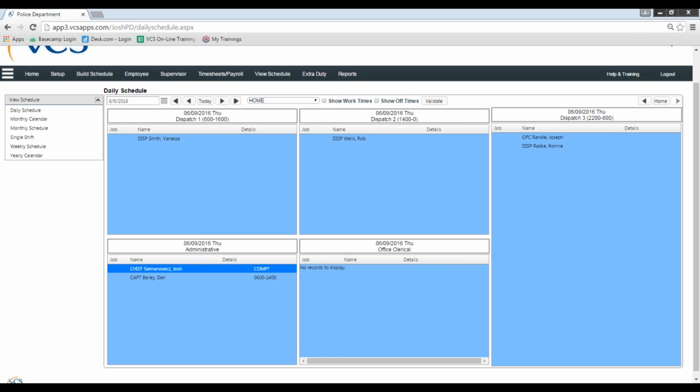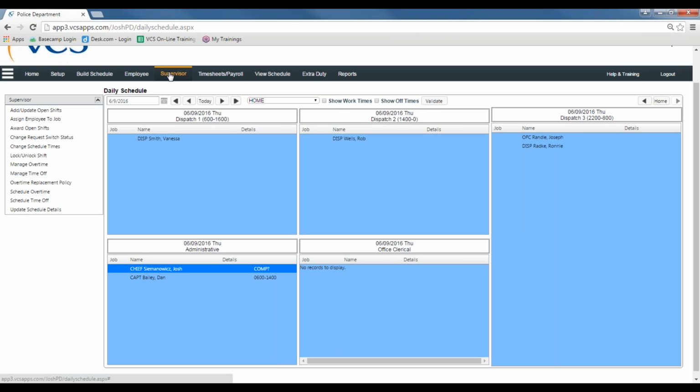All right, so next let's take a look at time off. So we're going to visit the supervisor menu, which is pretty much all your supervisors are going to need. And so, we learned in the user class how to request time off, but now I'm going to show you how, as a supervisor, we can manage those time off requests. So we're going to go to Supervisor, and here's the Supervisor menu.